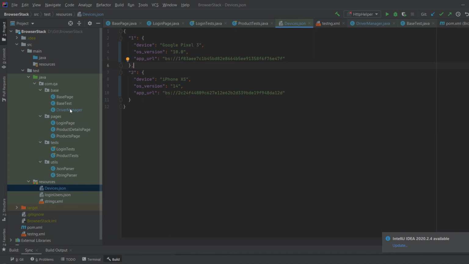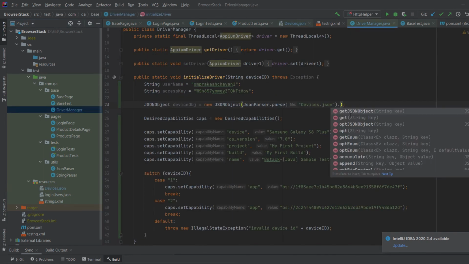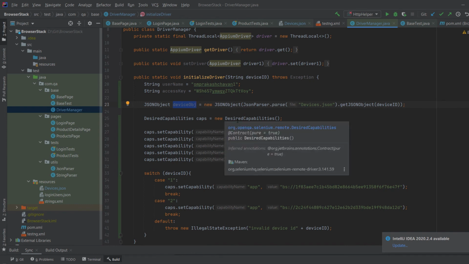Okay, so for that, over here I will type dot and then get JSON object, and then I will pass the device ID. So this JSON object will hold the device details, right? If you pass the device ID as 1, it will hold the details of the Android device, and then we can use this object to retrieve the values for the Android device, and all this will happen at runtime.